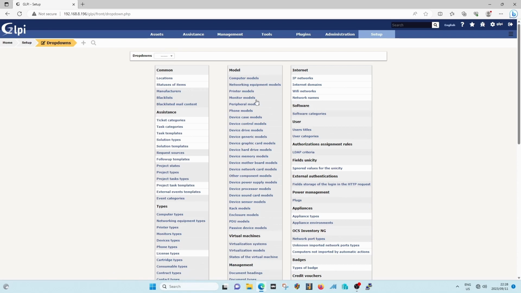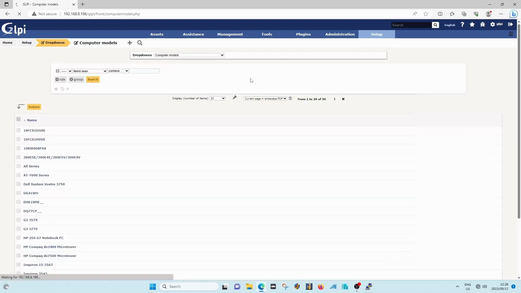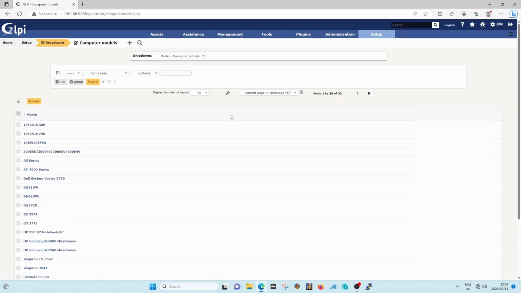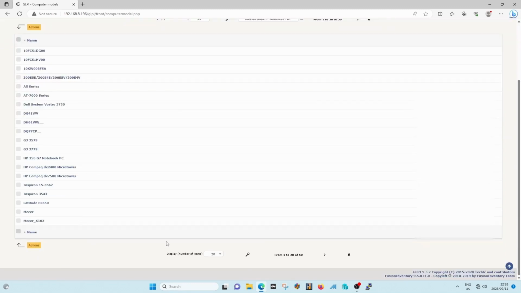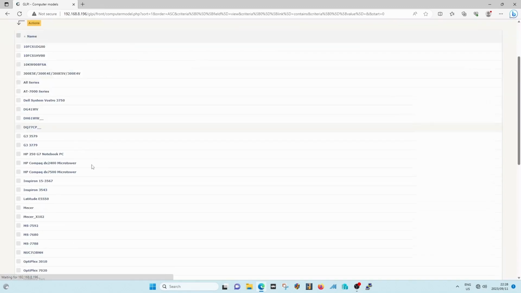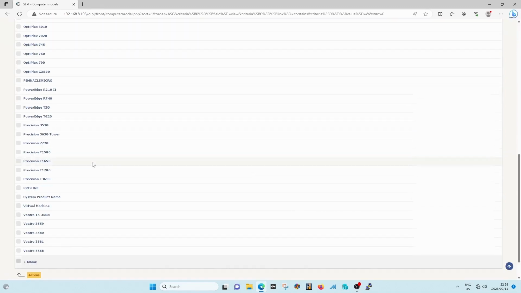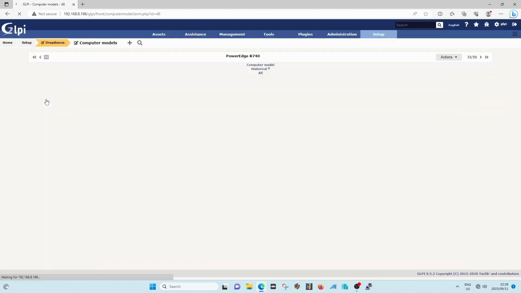So if I go to computer models, this is where I can define models. These are all the models that are pulled in by the inventory systems and the ones that I can define, or if there's information I want to get in, I can add it in there. So let's look at that particular server that we were looking at. I think it is a Dell, and it's a PowerEdge. I think it's a 740.